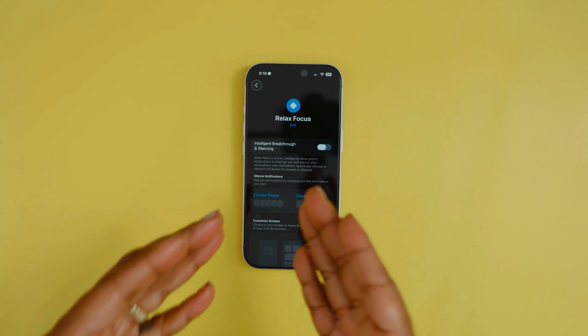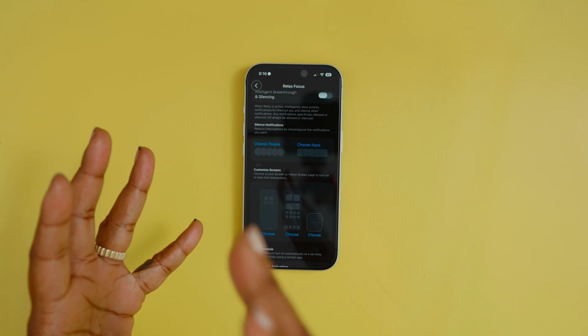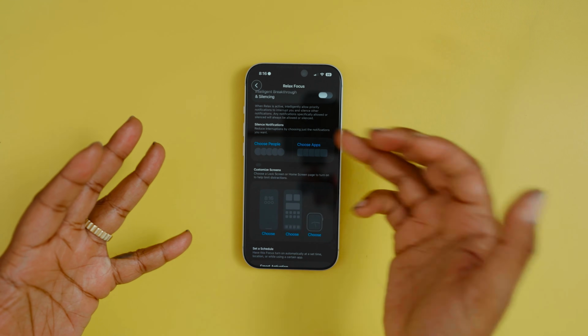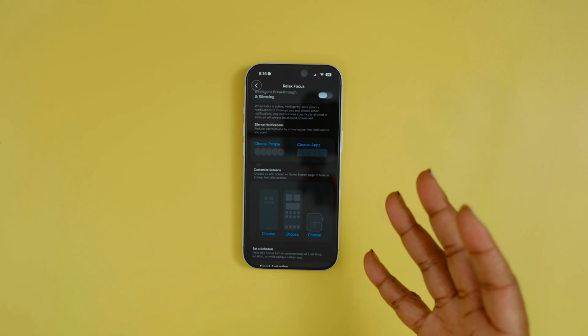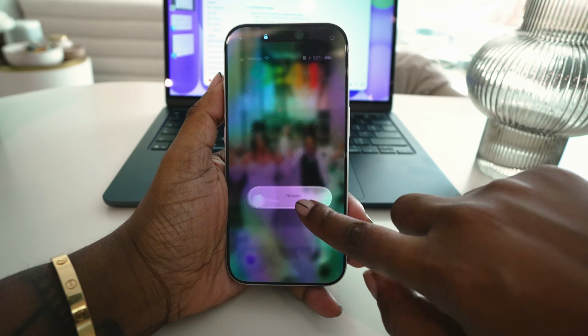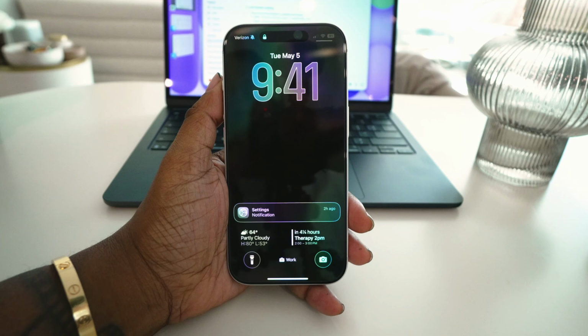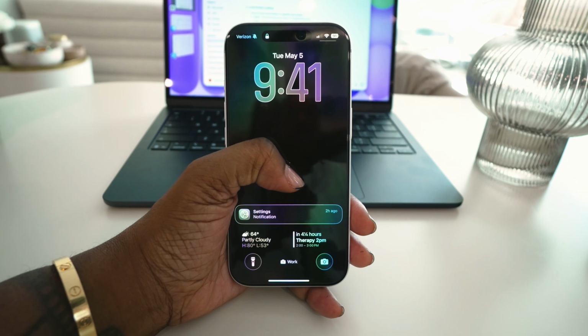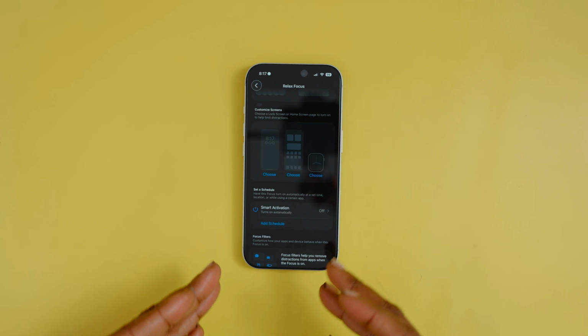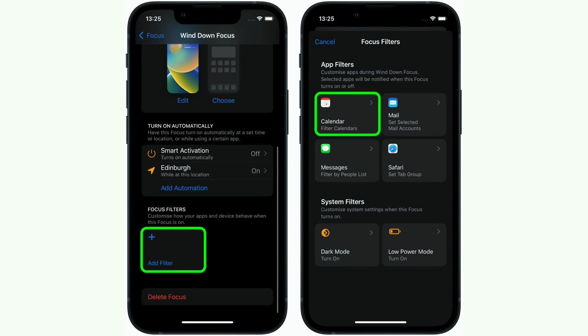This is where things get fun, you know, because this is how you can really create something that's best for you. So you get to choose a couple of different options, from the people that will be able to contact you when you're in this specific focus mode. You can also choose the apps that you get notifications from, or the apps that you won't get notifications from. You can even have it set so that when you go into this focus mode, it automatically changes to this specific lock screen or home screen, and even Apple Watch screen. And then here at the bottom where it says smart activation, that lets you turn it on automatically. And then at the bottom, focus filters.